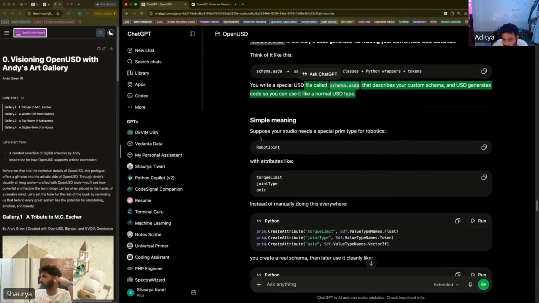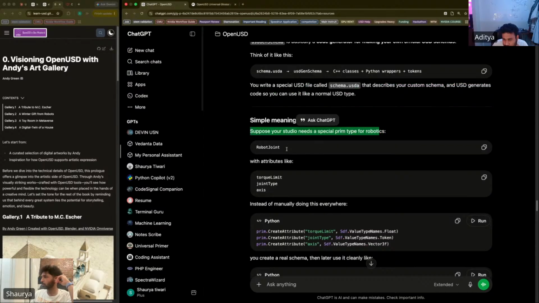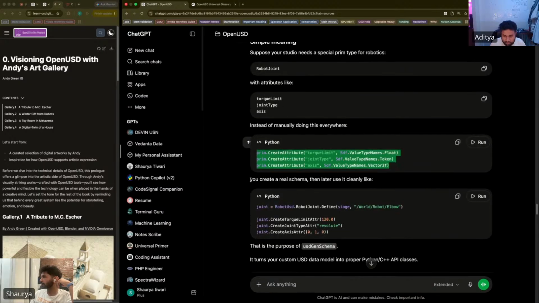Meaning, suppose your studio needs a special prim type for robotics, RobotJoint, with attributes like torque limit, joint type, axis. Instead of manually doing prim.CreateAttribute torque limit, Sdf.ValueTypeNames.Float everywhere, I see. So instead of doing this, you create a real schema, then later use it cleanly. Like joint equals RobotUsd.RobotJoint.Define.